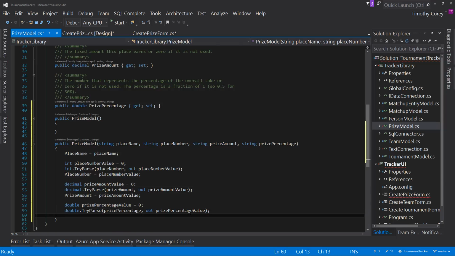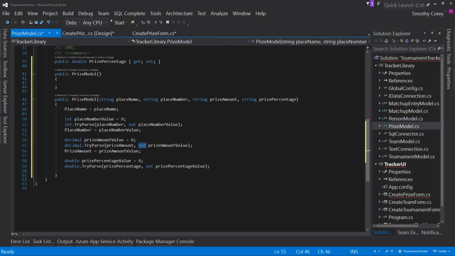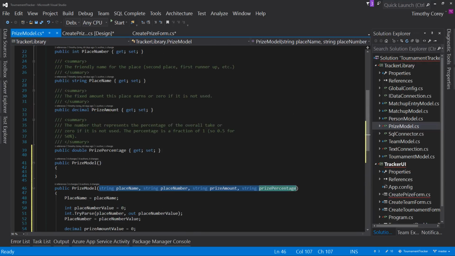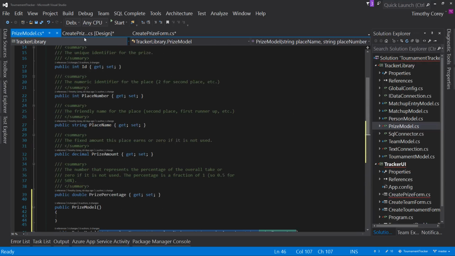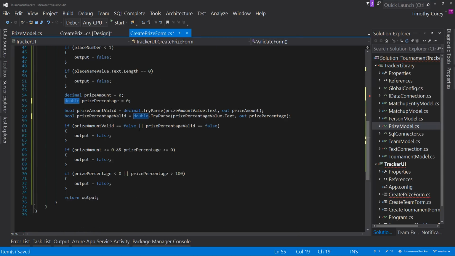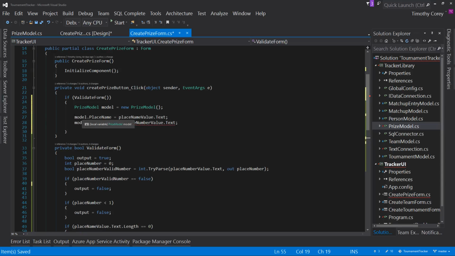The thing that you'll probably forget when you're doing this at some point is to add the out. That's what I forget half the time and then wonder why it's yelling at me. So prize percentage equals prize percentage value. So now we have taken these 4 string properties or string parameters and converted them if we needed to and put them into their respective properties. We save that, we come back over here to our form, and instead of doing all of this, we can take all of this out.